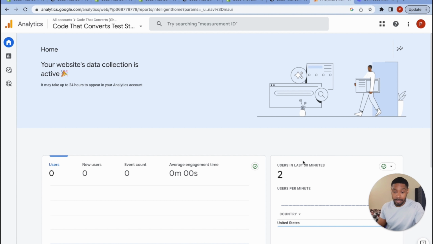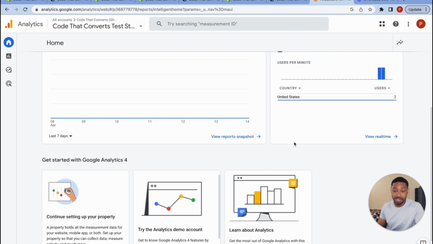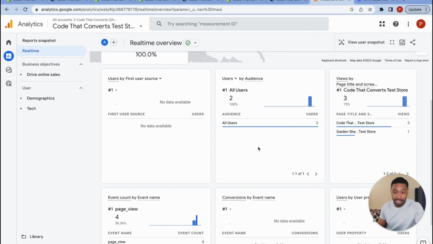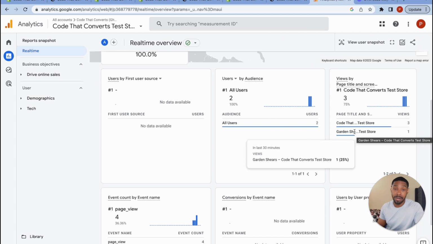I did that and you can see I got 2 users in the last 30 minutes. Those 2 users were both me. If I look at view real time, I can see what the users did. What I did was I went to the main page and then I went to a page called Garden Shears, which is one of the test products that I had set up on my store.